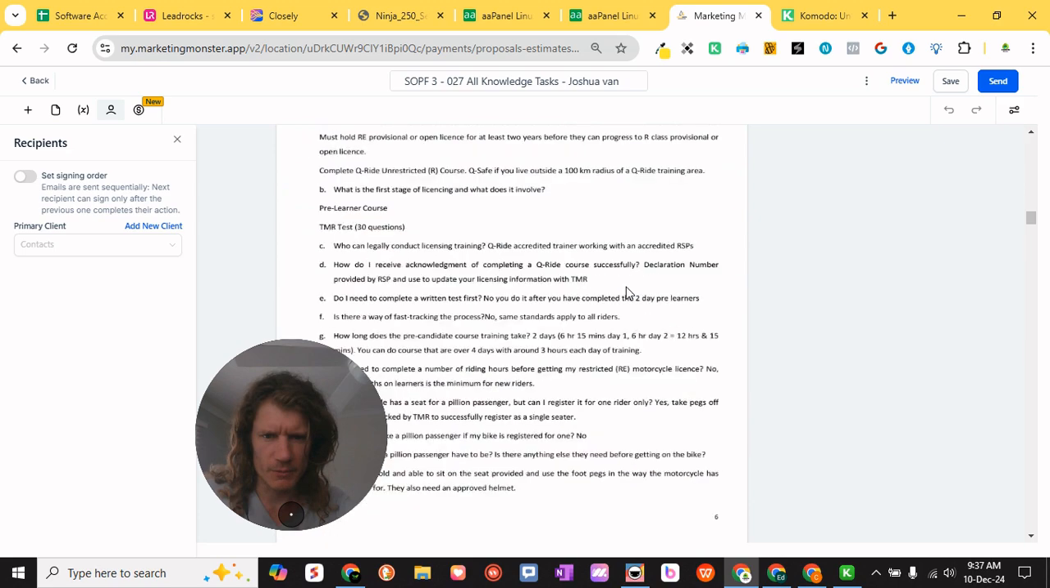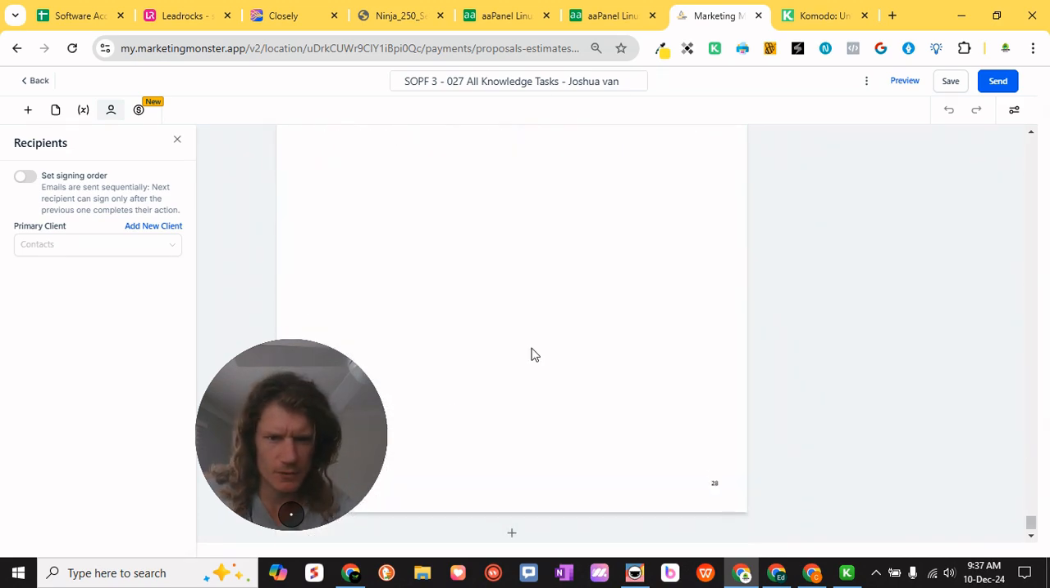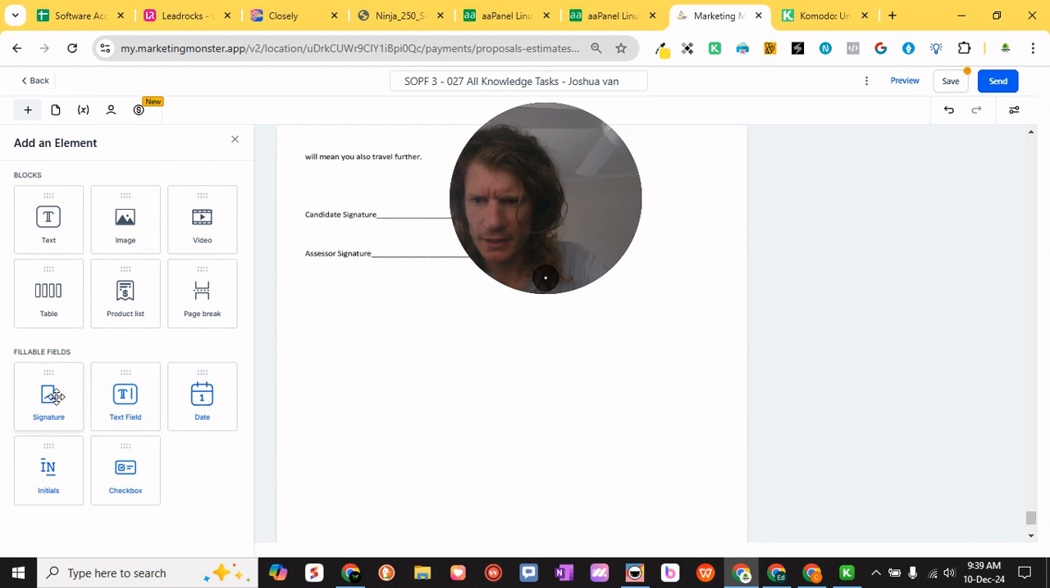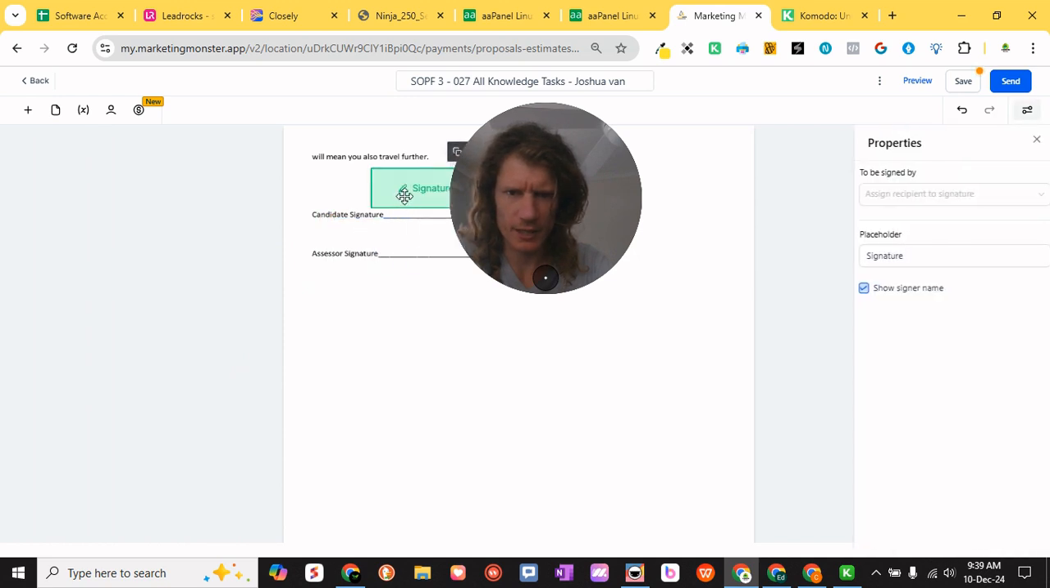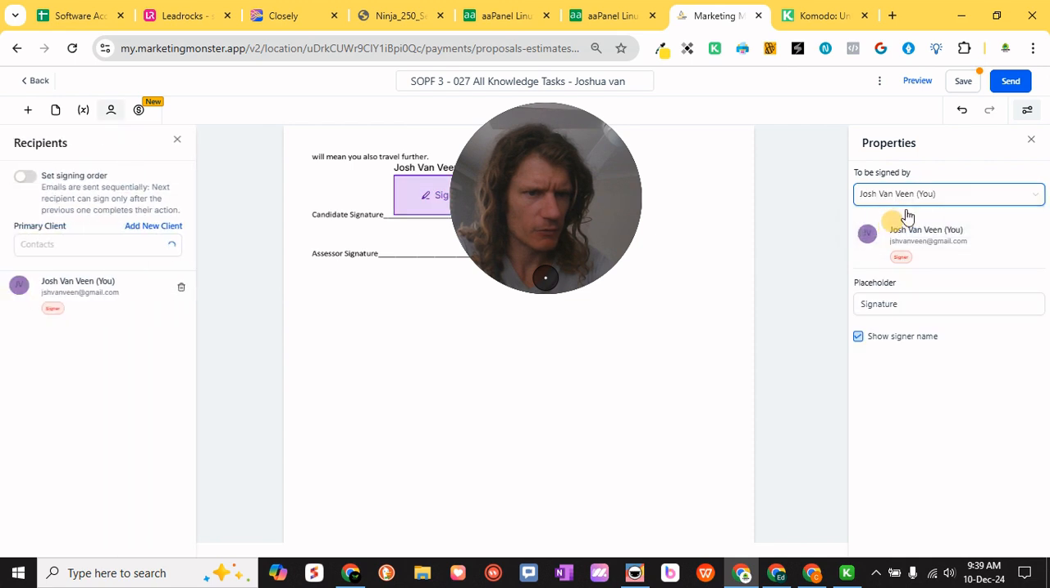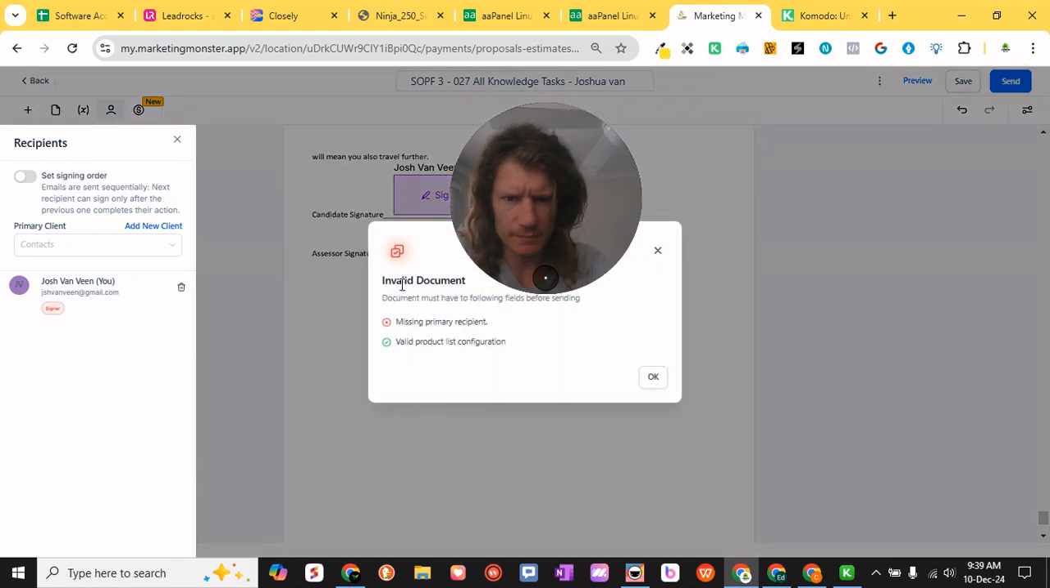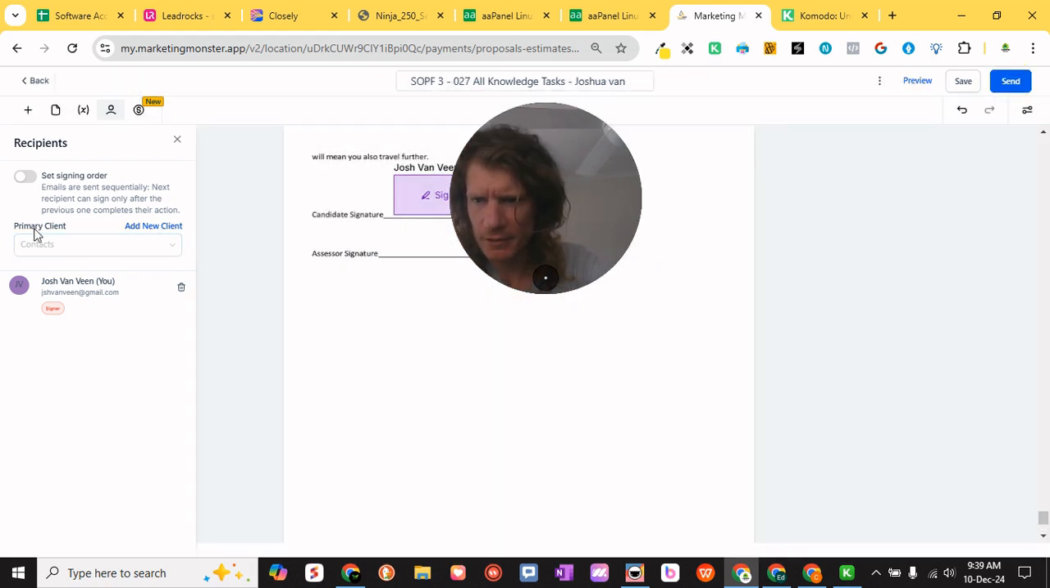So I just need to go down the bottom and I just need to sign down the bottom. So I go down here and I just need to sign here. Right, so just go over here to add an element, and then we're just going to add in signature. Just going to hold and drag that. Just going to drag that over here, and then this is for me to sign, and I can now save that, and I can send that now after I add a primary recipient.